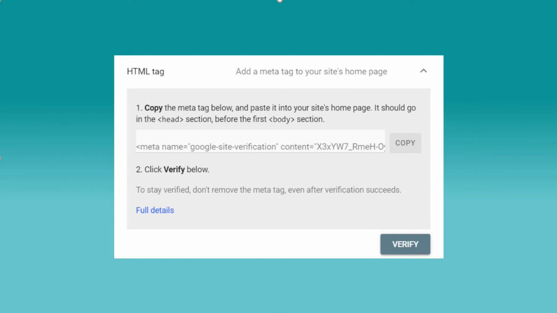The second option involves copying a meta tag and pasting it into the header section of your site's home page. If you have access to your site's content management system, such as WordPress, then you should be able to do this. If your WordPress site has the Yoast plugin, then there is a place where you can enter the code from the tag in Yoast. If you have a different content management system, you should be able to find instructions for that. Or you could ask the person who manages the content of your website to do this.